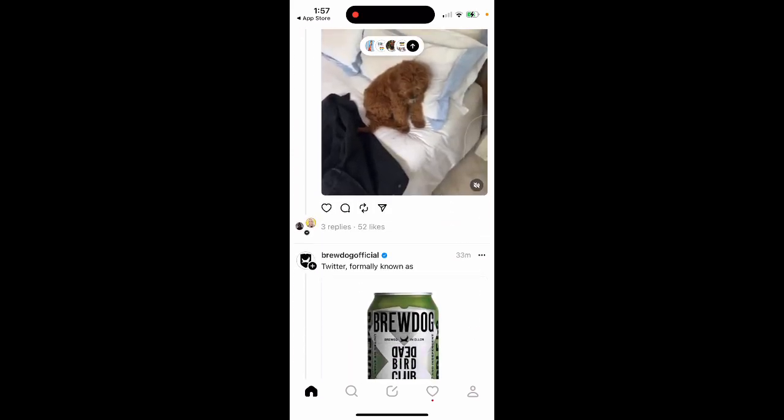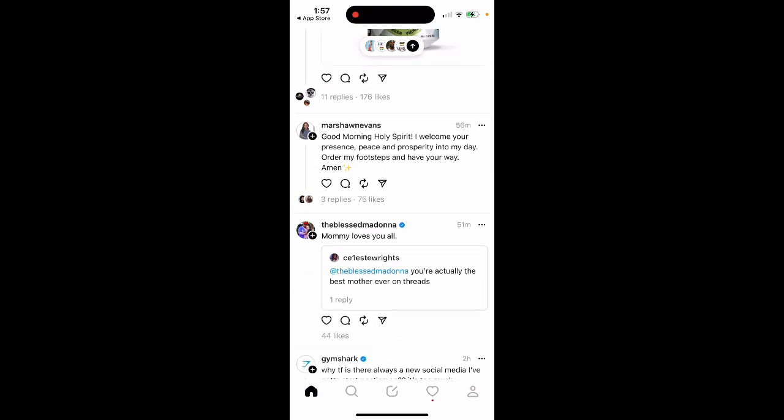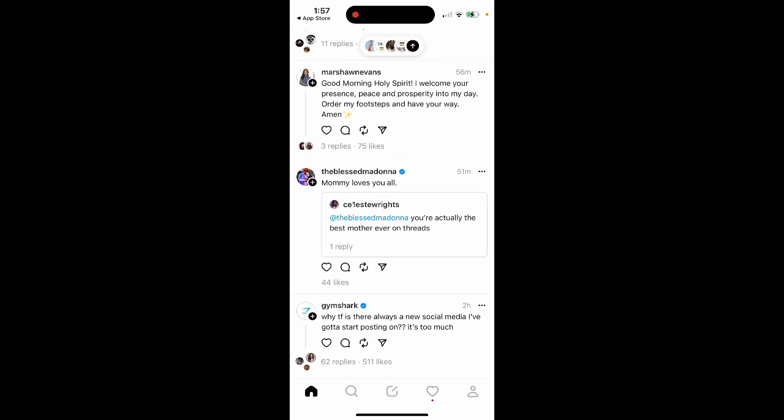Of course, you can't log in with Snapchat, obviously, because it's a competitor of Facebook. You can't log in with Apple or Google, only with Instagram. If you don't have an Instagram account, then you probably need to create one.